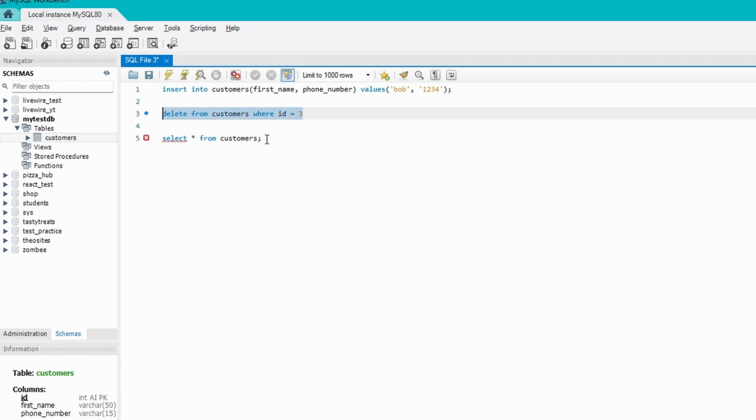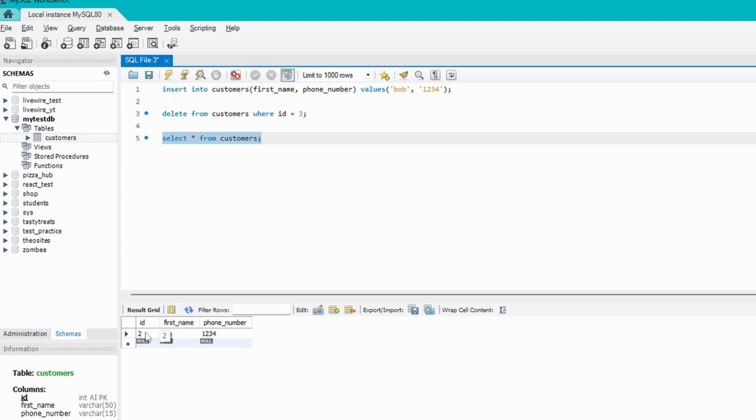And now let's select... actually, we forgot to put a semicolon here. Now let's select the select statement and run it. And we see we have an ID of 2, Bob 1234, and it got rid of that other entry for us.